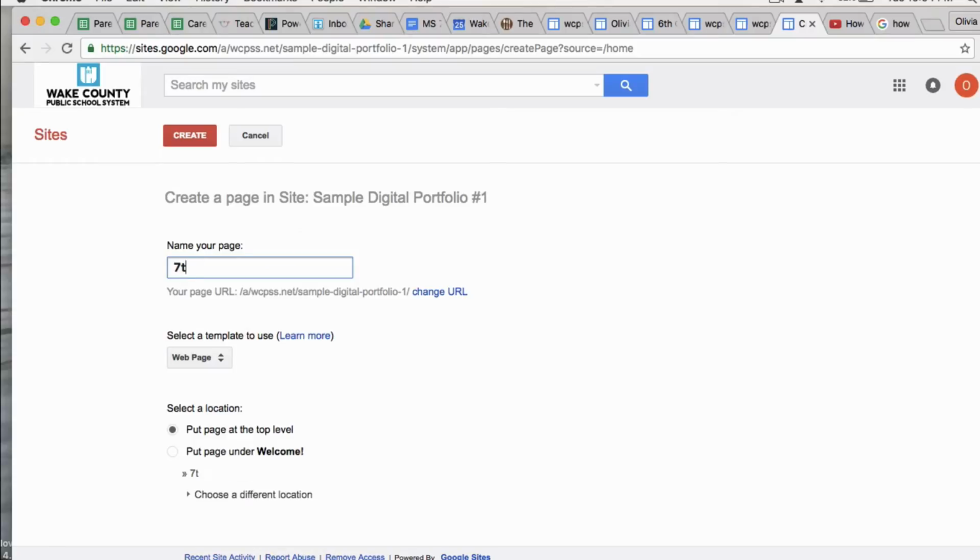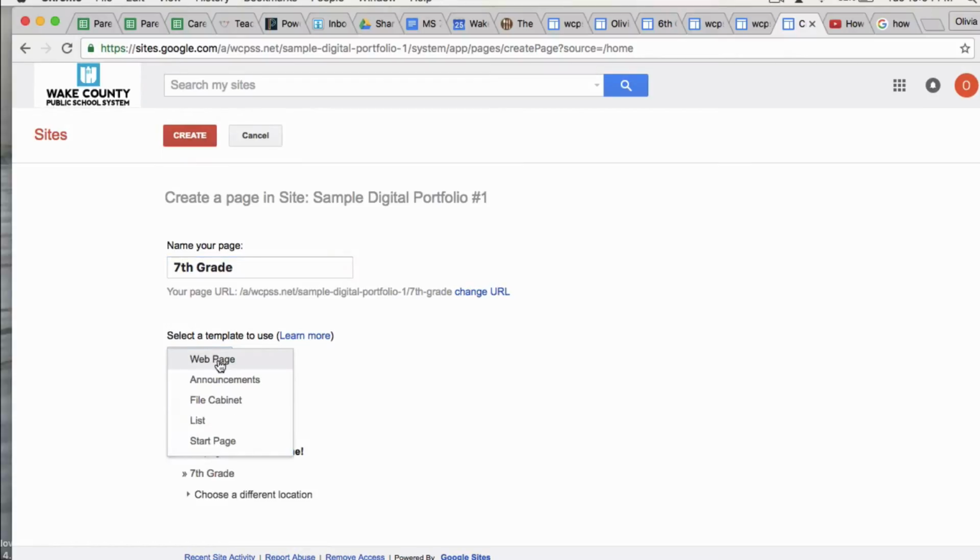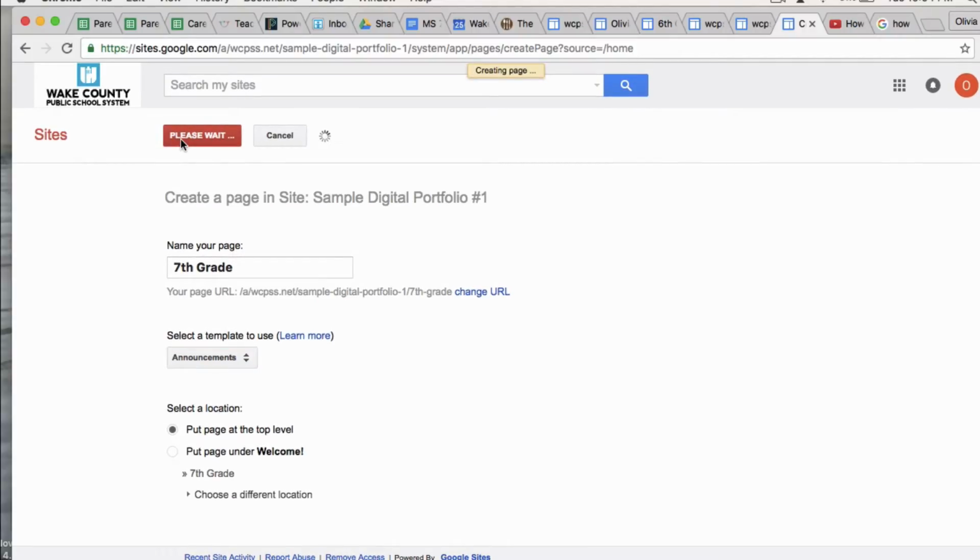You're going to title your page. The first page you are going to title is going to be the grade that you are currently in. So if you were in 6th grade, this would say 6th grade. If you're in 7th grade, 7th grade. 8th grade, 8th grade. So title your page. Then you're going to come down to where you have a drop-down menu. You are not going to leave it as a web page. You are going to change it to announcements. That is very important, and you'll see why here soon. It is going to ask you where you want to put it, and you are going to want to put this page at the top level. Right? Create.